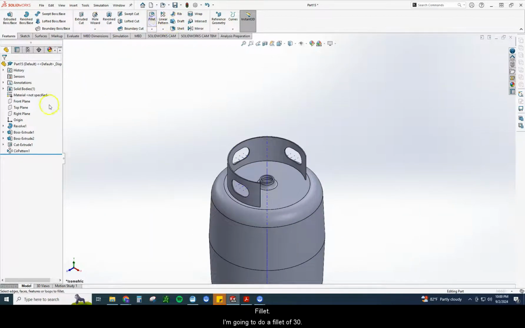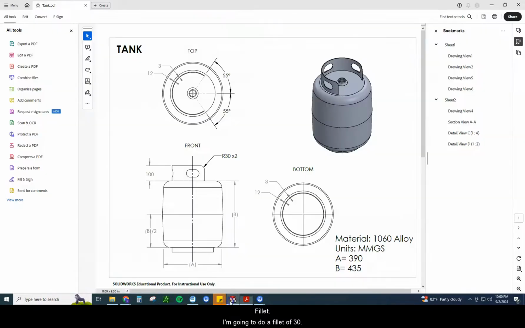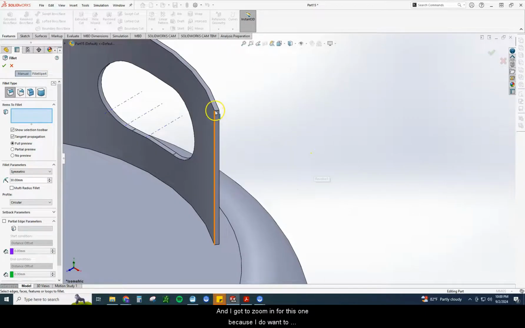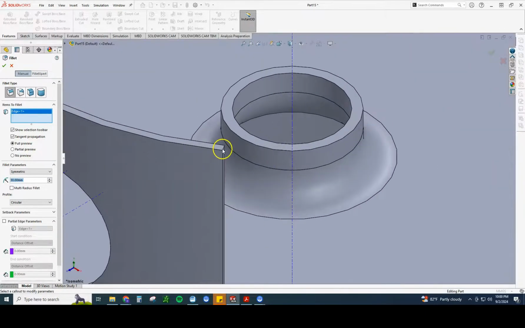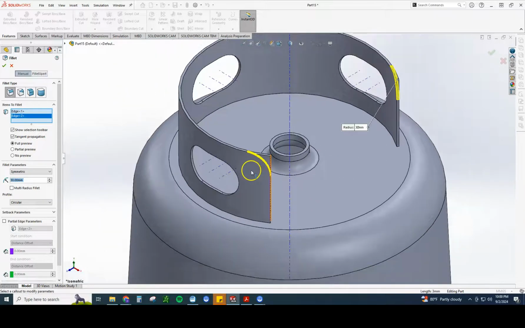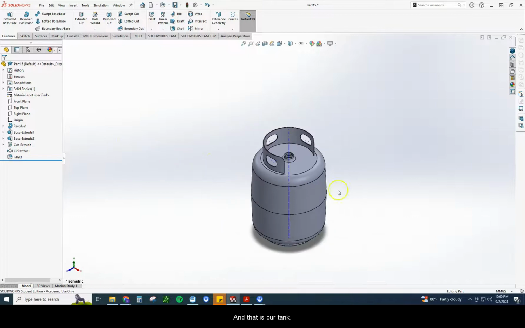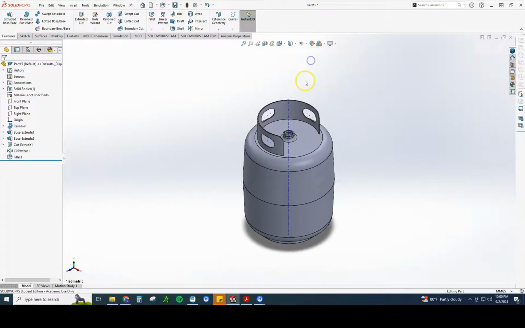Fillet. I'm going to do a fillet of 30, and I can see that right there, R30 times 2. That's the rounded edge right here and right here. I've got to zoom in for this one because I do want to select this edge right here. There we go. Check mark. And that is our tank.